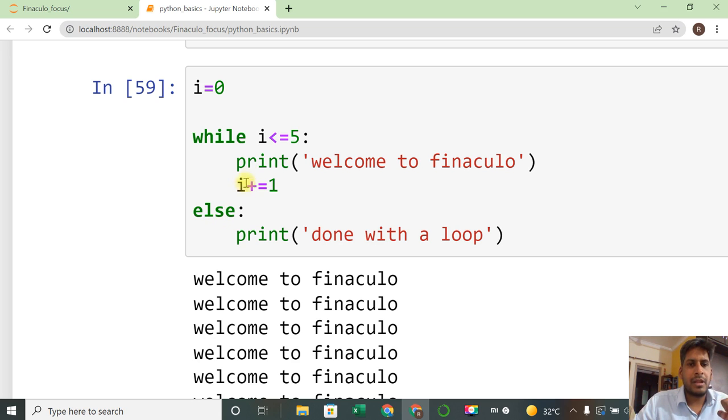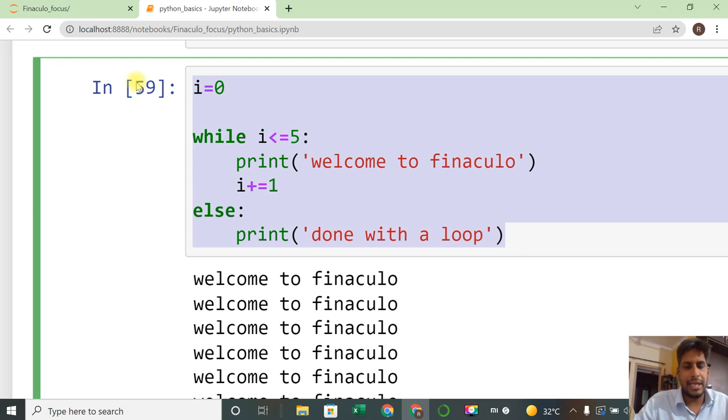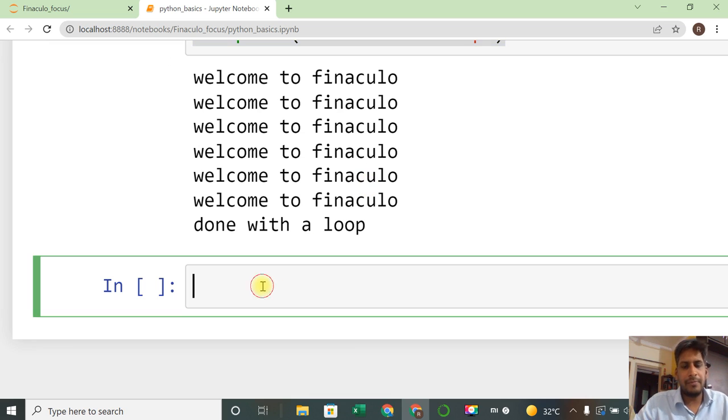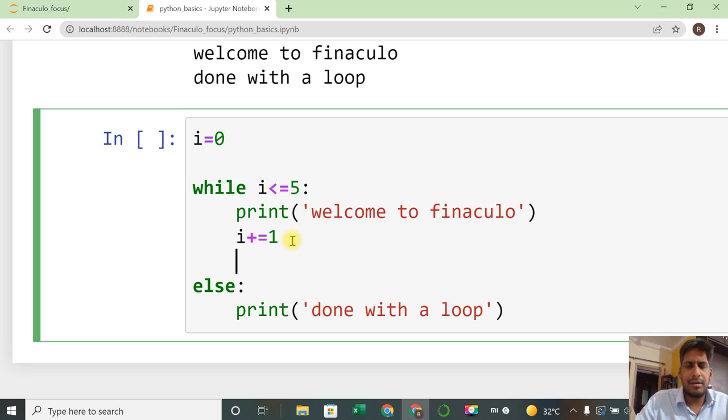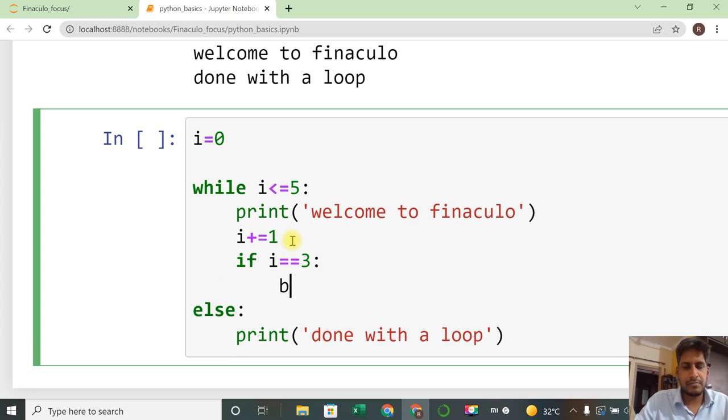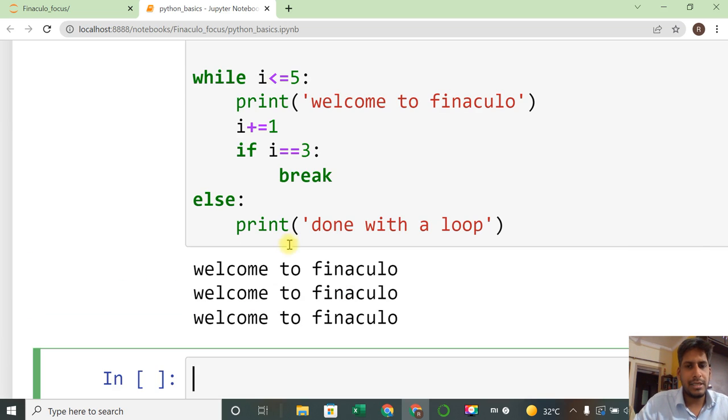For example, I will take the same thing in another way. I just want to say that i is equal to 0 and i less than or equal to 5, I will check. But I would like to break in between, like if i is equal to 3, when it becomes 3, I just want to break. Then I say break the loop. Now you can see it's broken.